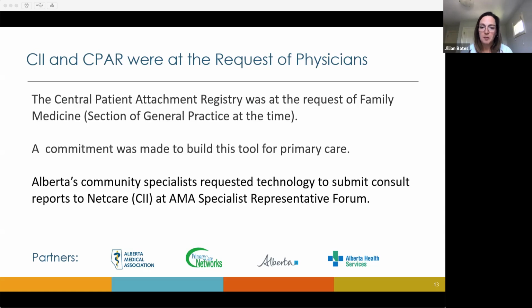Following that, Alberta's community specialists also made the request for technology to be able to submit their consult reports onto Netcare, and that is through CII. And that request was made through the Alberta Medical Association Specialist Representative Forum. The technology in the project was built through many partners. So the partners involved in this initiative include the Alberta Medical Association, Primary Care Networks, Alberta Health, and Alberta Health Services.